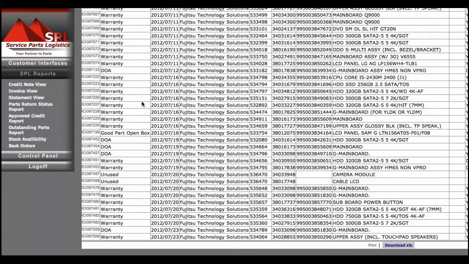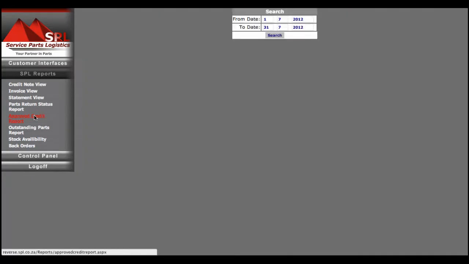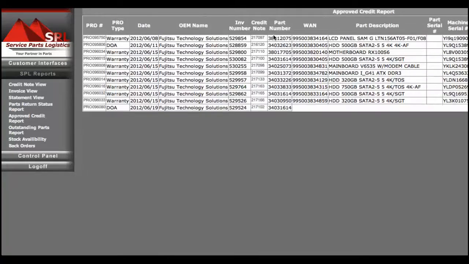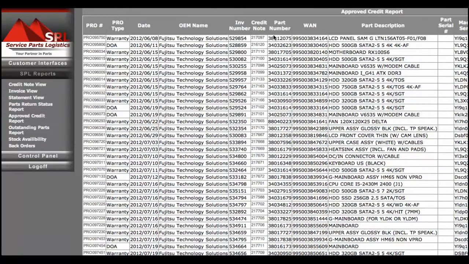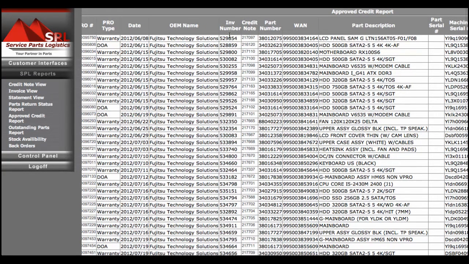Alright, let's head on. I'll show you the approved credit report so you can see exactly which credits have been approved by SPL and the OEMs against your account. Let's have a look again against June and July 2012. Alright, so here's the approved credits for that time period. You can choose any time period you like.